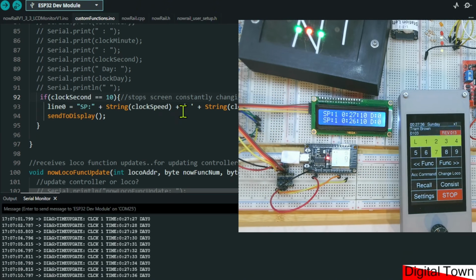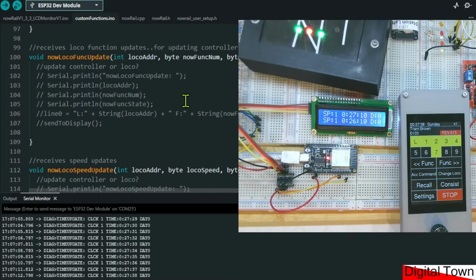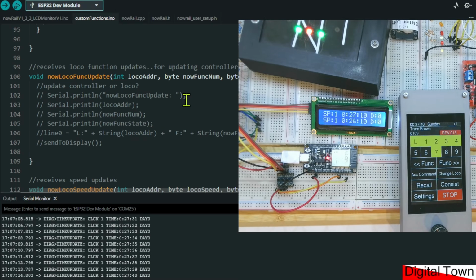So now we have the clock sorted, we're going to go down to loco functions. So I've brought in my controller so that we can see this work. And once again, every time a function update is sent from a controller, this particular function will be called, and you can do all sorts of things from it. In fact, the nowRail controller, I think, is using this function to help update the screen.